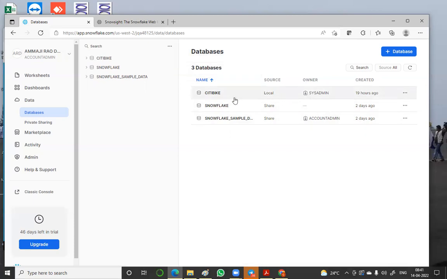But remember, see here, City Bike owner is sysadmin. Here Snowflake sample data owner is account admin. It means I created City Bike as a sysadmin, because to do some operations in this, I created a table. The condition is that the role should be sysadmin. So what I did, I took sysadmin and I created City Bike. In that I am doing something. What I am doing, I will tell you later.